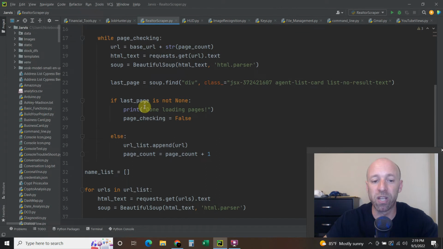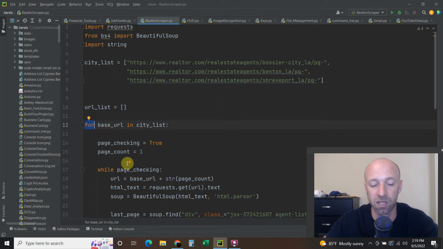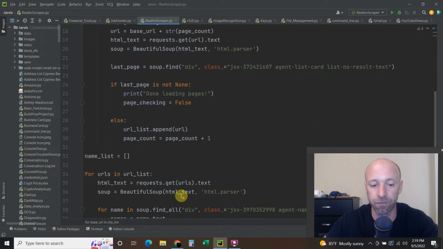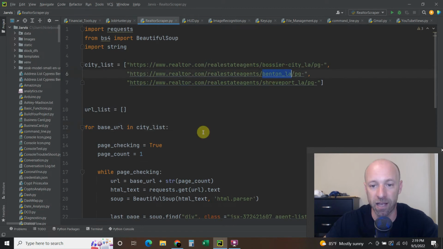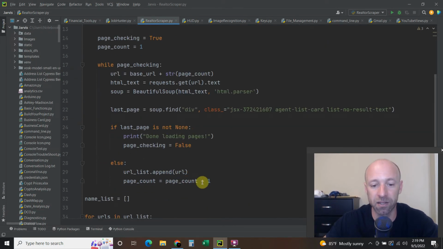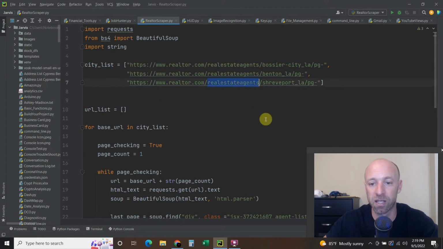Okay, when we are done with that page, it's going to say done loading pages, and then it's going to move to the next one. It's going to come back to this for loop because page checking equals false, but we're still in this for loop, and then it's going to go to Benton. Then it's going to increment through each page that has data in it, adding the URLs to this list, and when we find this text, we're going to say done loading pages, page checking equals false, come back to the for loop, and then do this one right here.